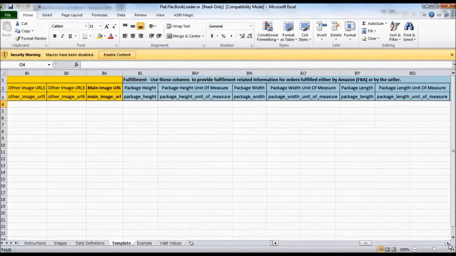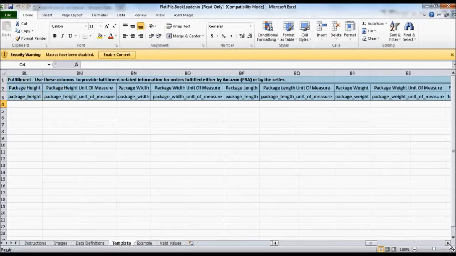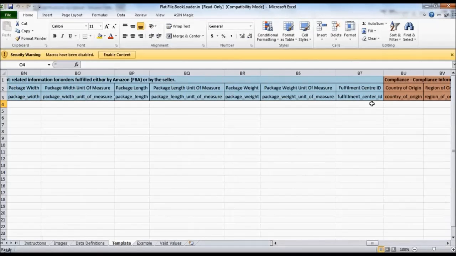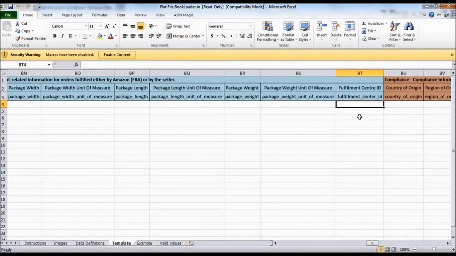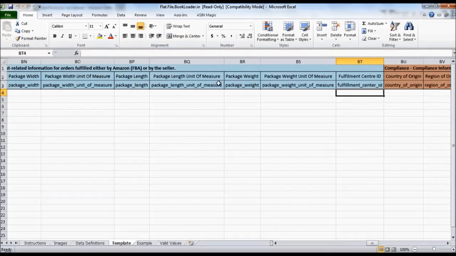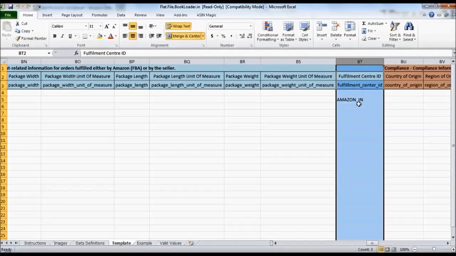Apart from that, since it's an FBA product and FBA account that we are looking at, please make sure under the column BT, which is Fulfillment Center ID, you select the option Amazon In. So if you enable the content, you should be able to find that option Amazon In. So under column BT, you'll be able to find this option.